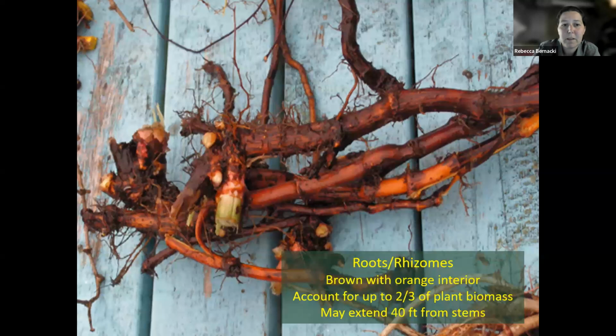As I mentioned, the species spreads via its roots and rhizomes. So the roots are going to be a brown color with an orange interior. We can kind of see this orange, I don't know if you folks can see my pointer, in this little broken stem here. And I kind of like to give the iceberg analogy. When we see a knotweed infestation above the surface, we need to keep in mind that these rhizomes may account for up to 2/3 of the plant biomass. So a lot of the biomass of this plant is actually below the surface and we can't see it. And these roots and rhizomes can actually extend up to 40 feet from the stems that we see above the ground.